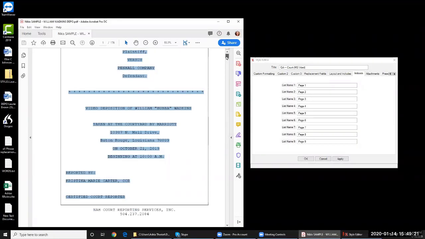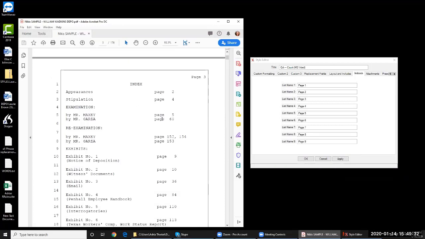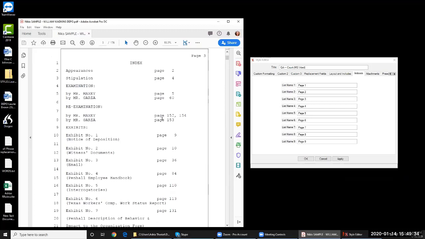Indexes, if you have an index, you can actually create your index very easily with SpeechCAT. There's a video on that on our YouTube channel. So I'm not going to go over that because our time is running super long. So just know that you can come in here and say, okay, well, I'm going to have appearances. No, that's not. I have examinations.